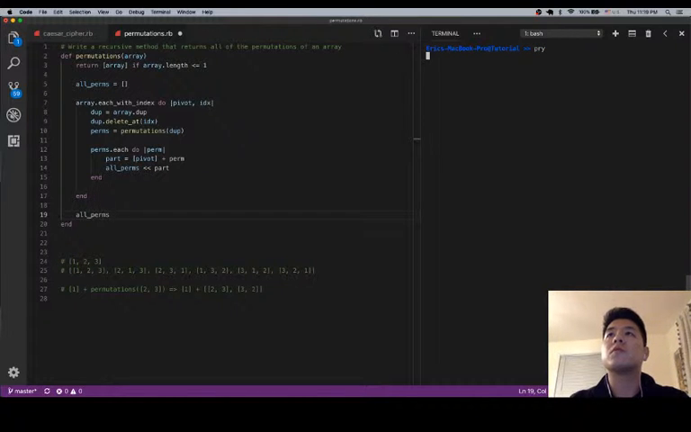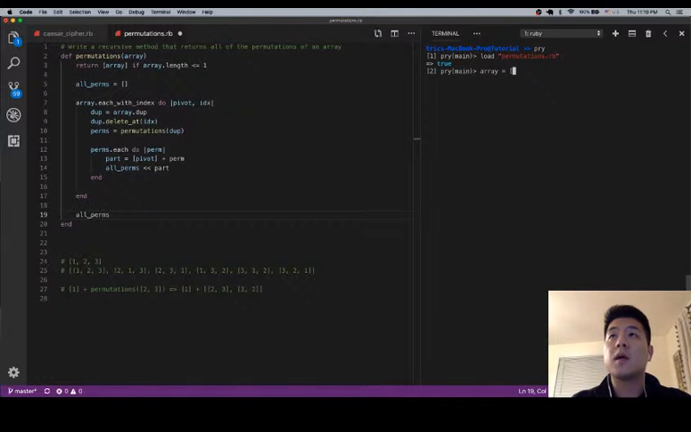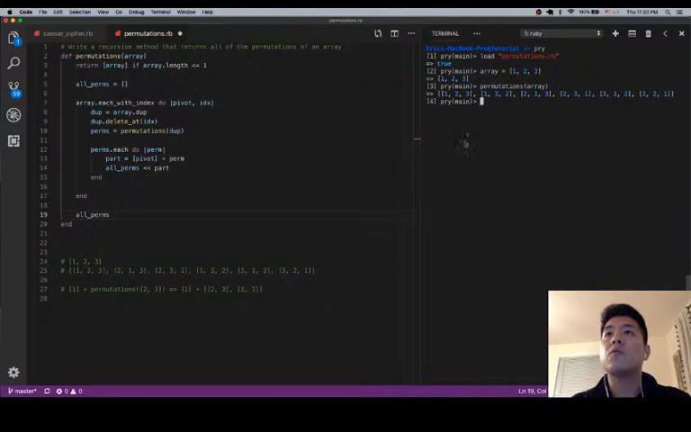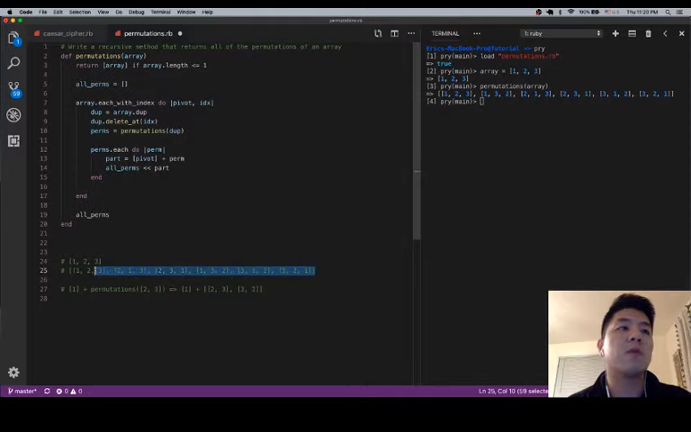Let's actually do pry. So let's load permutations.rb. Let's do array 1, 2, 3. This is a simple example that we have. Okay, so let's do permutations of array. Cool. We got 1, 2, 3; 1, 3, 2; 2, 1, 3; 2, 3, 1; 3, 1, 2; and 3, 2, 1. That's exactly what we want.